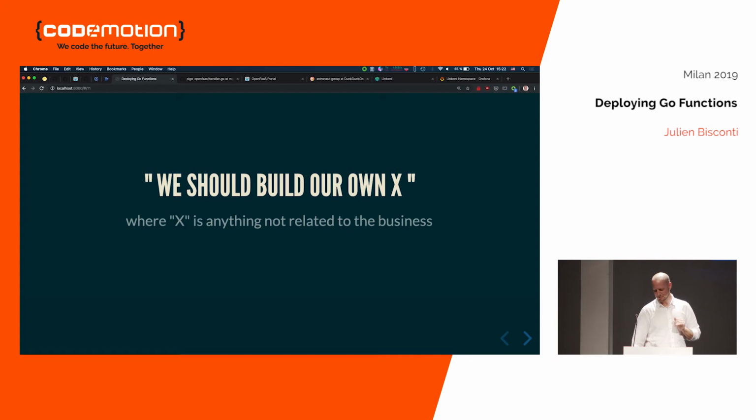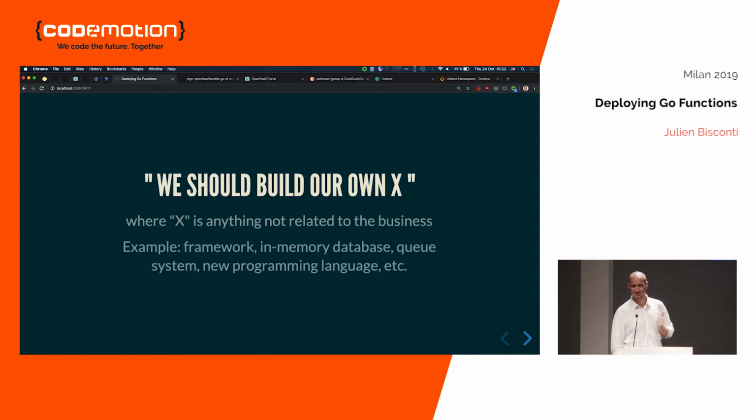I'll give you some examples. Framework. Who said that? We should build our own framework. Congratulations. Did you like it? No. Welcome to the club. So, I heard those things. These are real examples. I heard we should build our own in-memory database. Well, how long do you think it's going to take to find all the edge cases and hardening and securing those in-memory databases? Or queuing system, or let's build our new programming language.